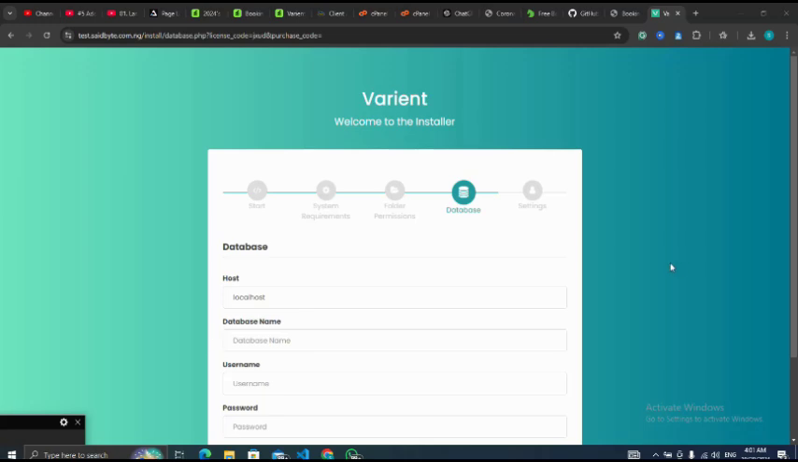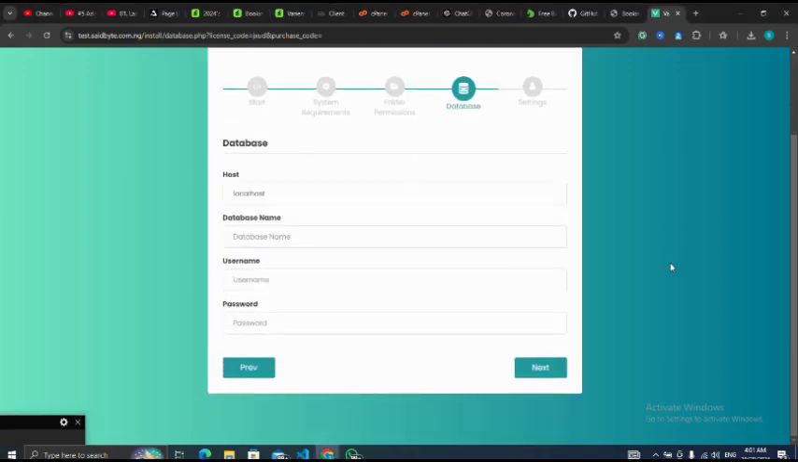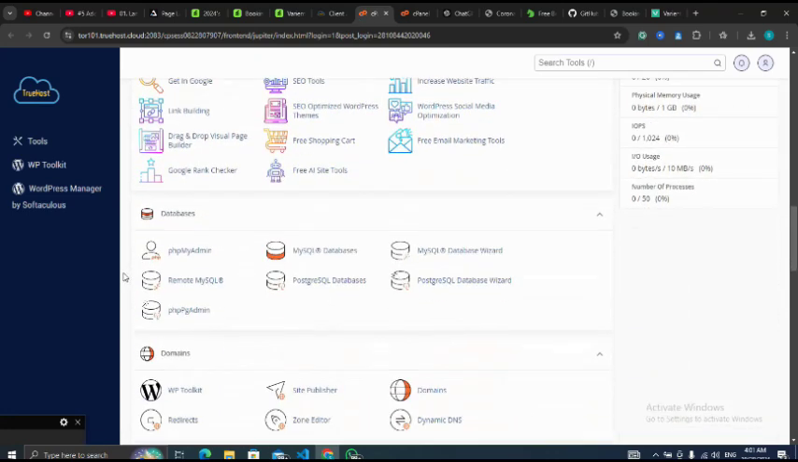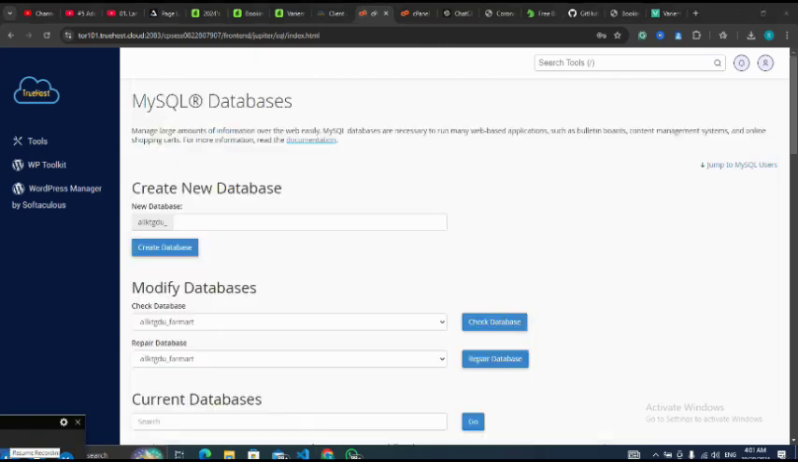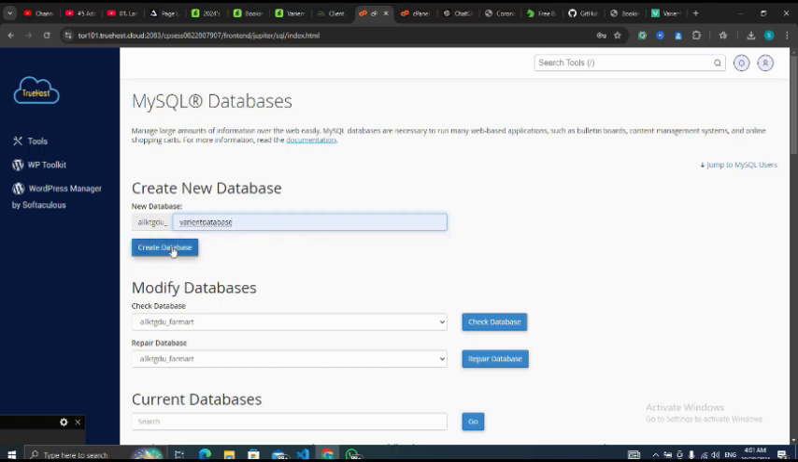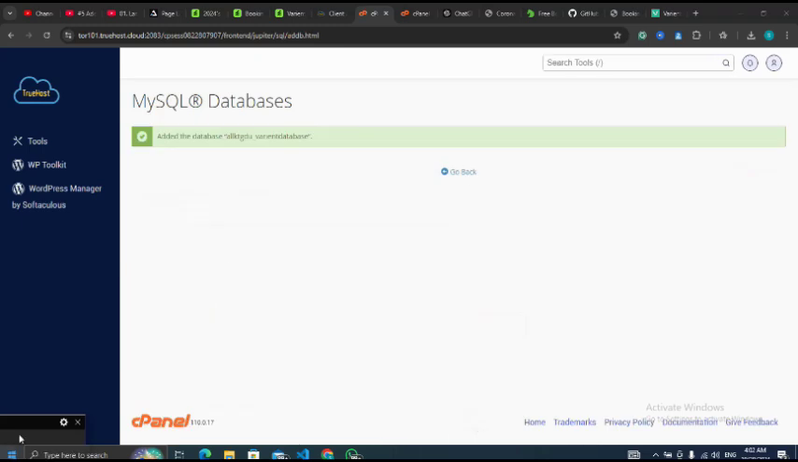Now I'm going to set up my database. So to set up my database, I will go back to my cPanel. On my cPanel, this time around, I'm going to databases, MySQL databases. So let me name my database as Varient. Okay, let me name it as this. Then I click on create database. I have successfully created my database. So next I click on go back.